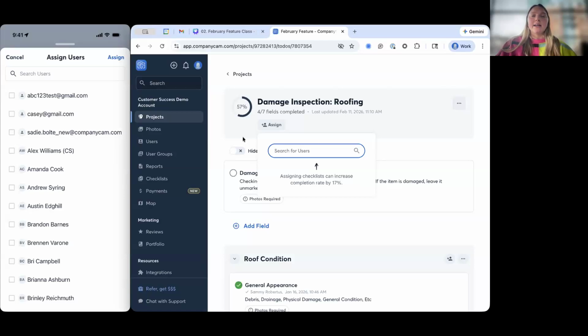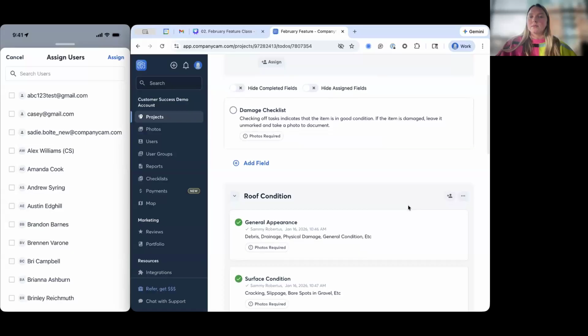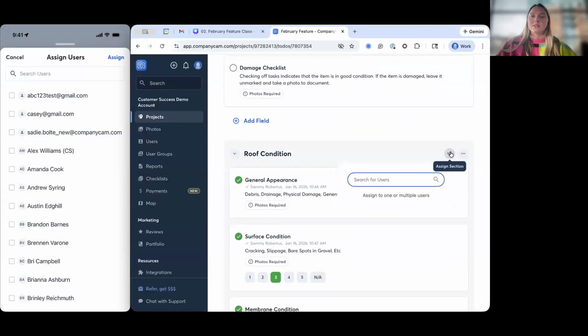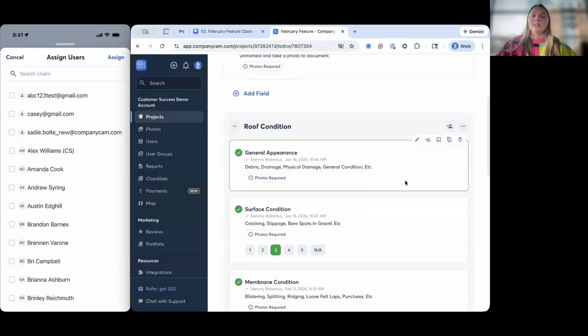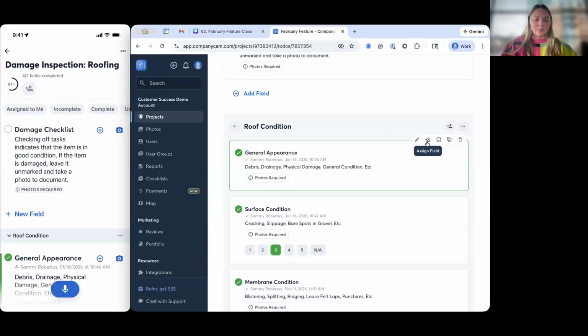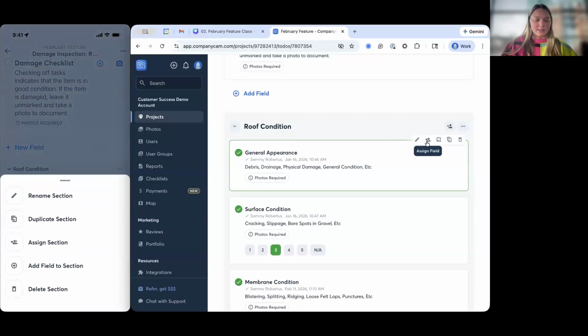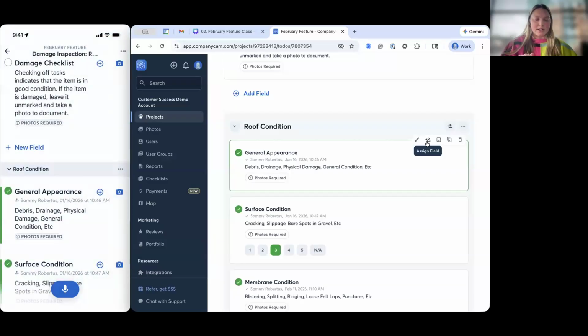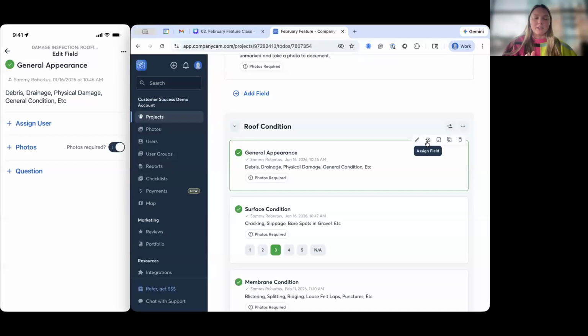Not only can you assign that main checklist, I mentioned this a little bit before, but you can assign a section to someone. And if you want someone specific to do just a field item, you can assign that field item as well. So when we're in here, we can go ahead and tap those three dots, assign that section, it's the third one down. And then if we're just in this section here, we have the ability to assign a user.